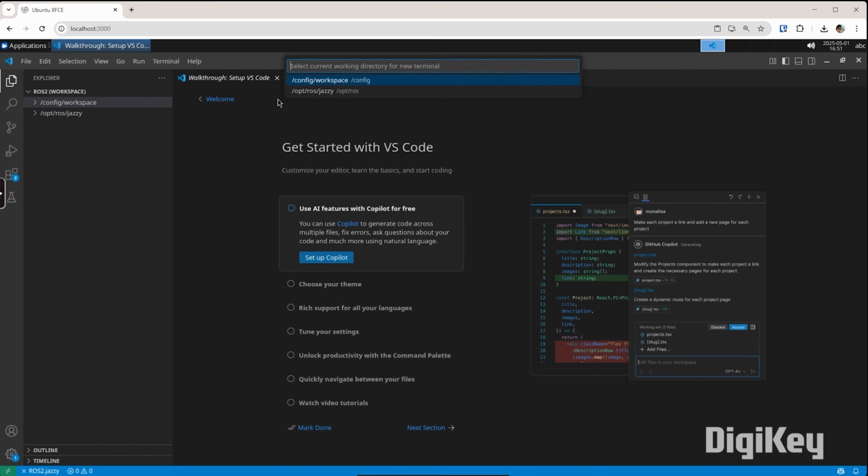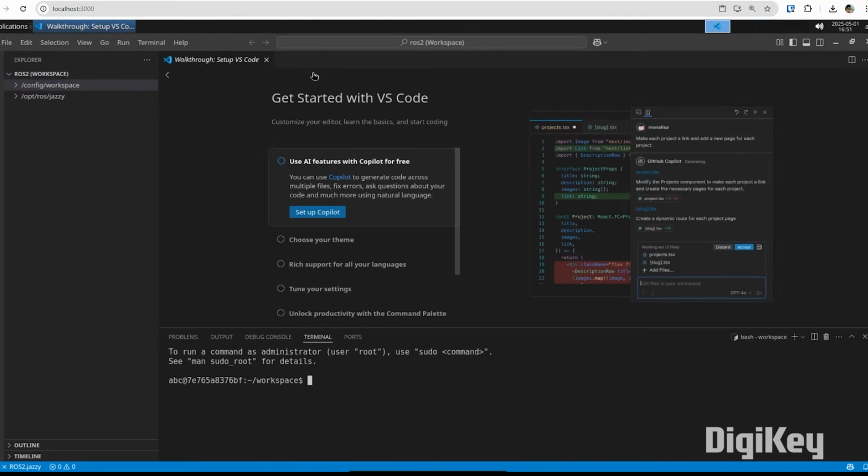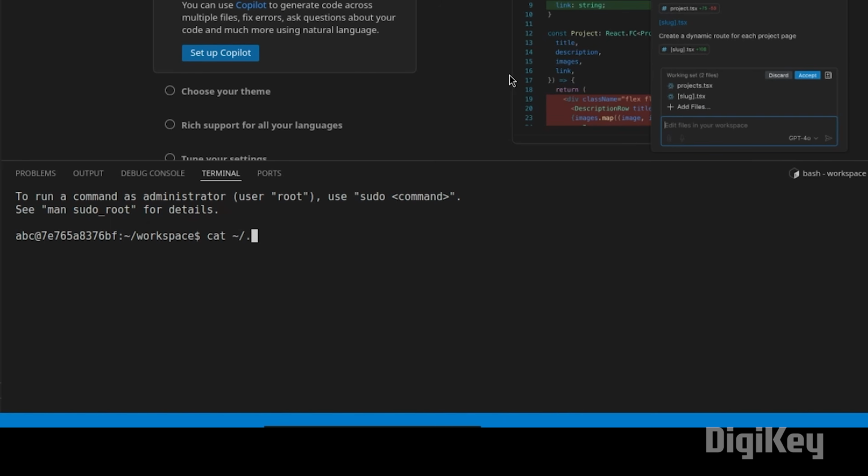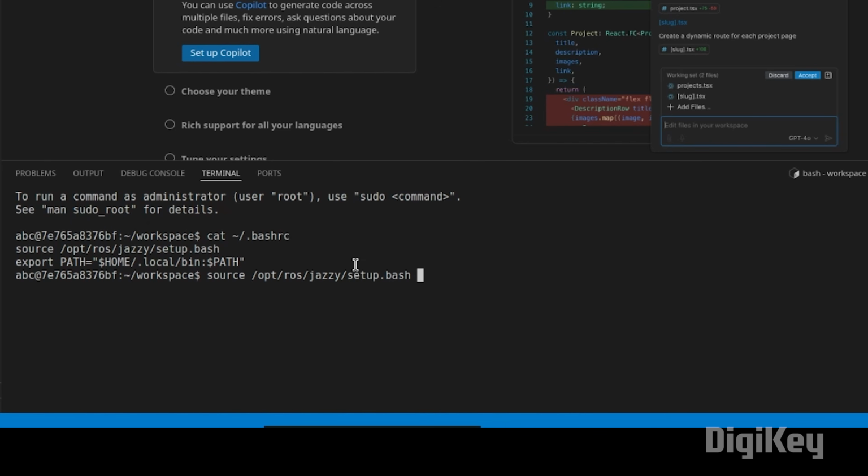Go to Terminal, New Terminal. Let's start in config workspace. You'll notice that anytime I bring up a shell instance in this container, it automatically sources opt-ROS Jazzy setup.bash. That gives us access to all of the environment variables and ROS2 tools. If you have ROS2 installed locally, not using this container from the repository, you will need to source that setup.bash file either manually or put it in your own .bashrc so it fires automatically.